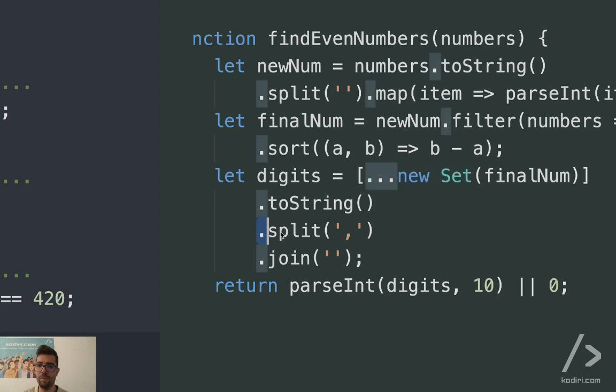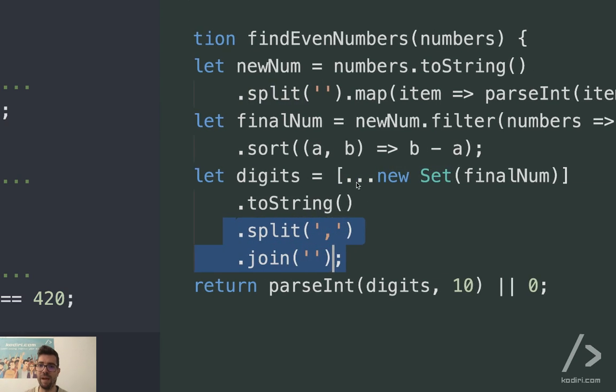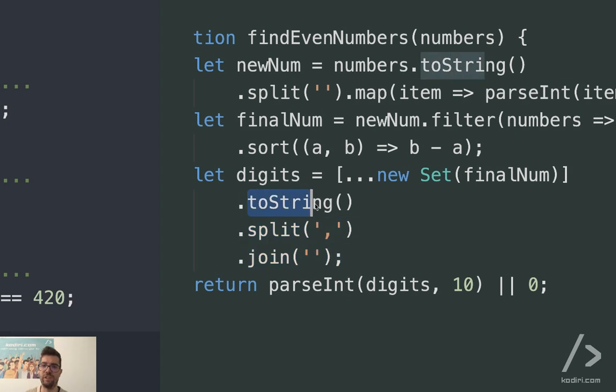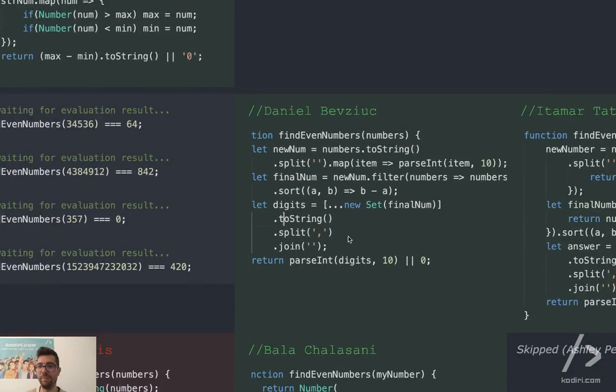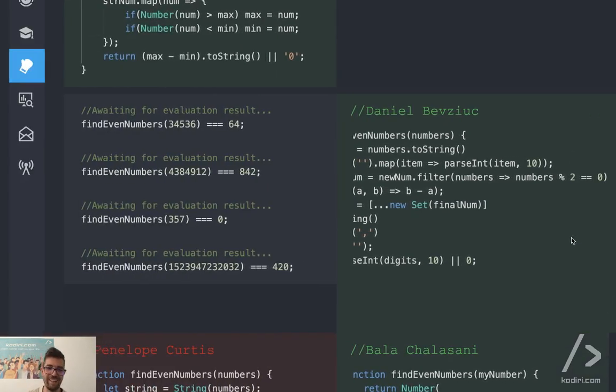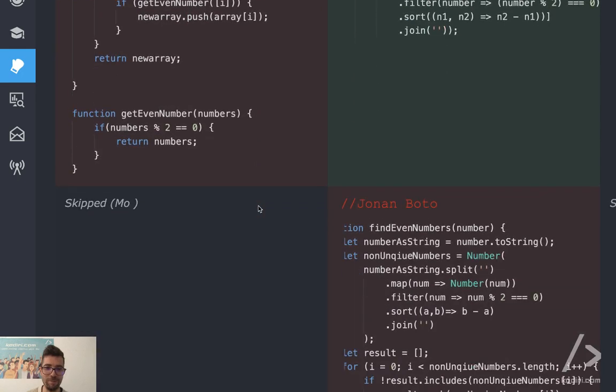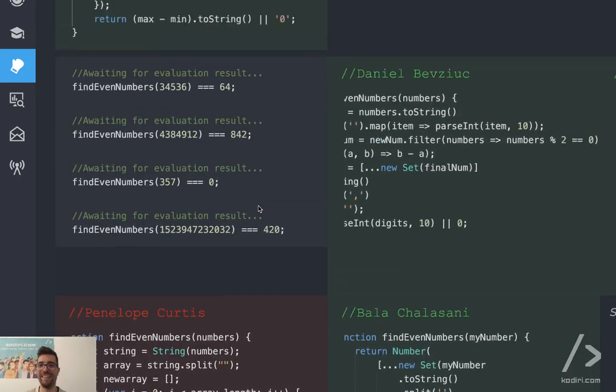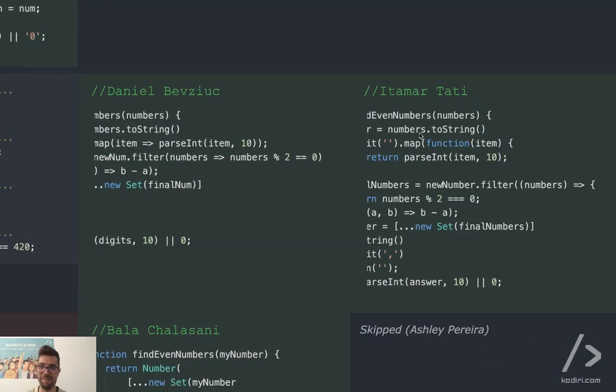Splitting, that's a bit weird, right? So he has an array of numbers, converts it into an array of strings, splits using a comma, and joins. Yeah, he needs to explain that, same as Itamar, and I'm going to check more solutions. He skipped it, right?